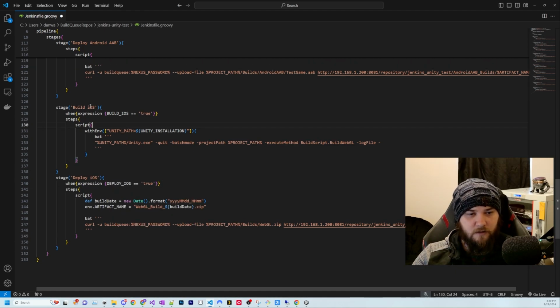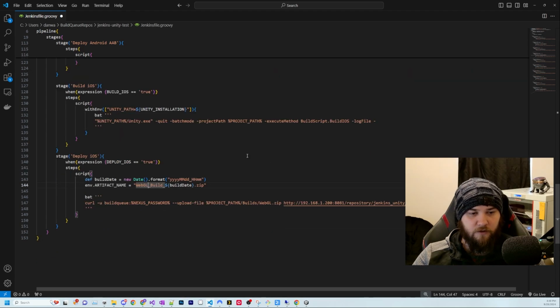All right, let's take a look at build iOS again. So what we need to change here, we need to change the execute method. Instead of WebGL, we are looking at build iOS, and make sure that this is spelled the same way that you spelled your function. If we come to the deploy iOS section, we are going to update the artifact name. Instead of WebGL build, it's going to be iOS build. And then if we come down to the bottom of deploy iOS, we are going to change the project path here for the upload file. Instead of webgl.zip, it's going to be ios.zip.